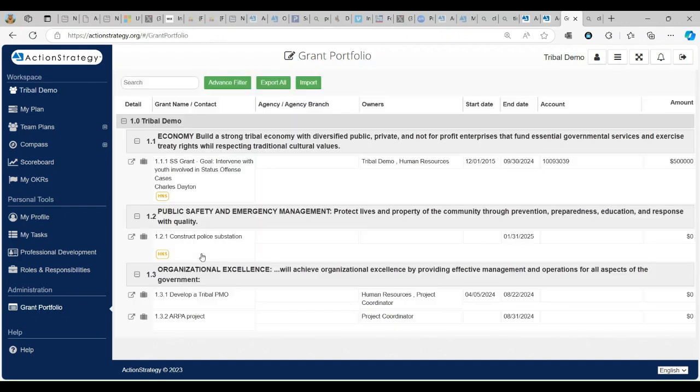So with all of the grants listed, you'll see what strategy or what category it supports. You'll see the name of the grant, the contact, agency branch, the owner, start and end date, the account number, the amount, and so forth. One organization is using it to manage about 200 grants at a time to keep these things really front and center.